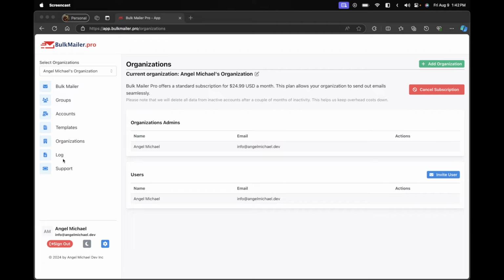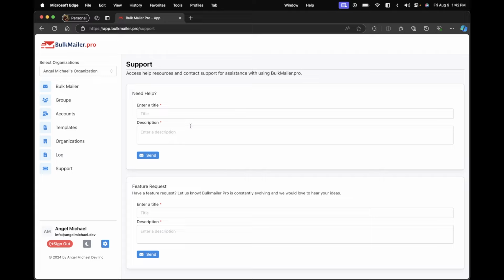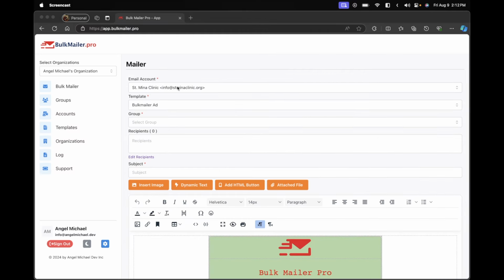I'm going to go over the log section in a second, but the support section is simply where you can add in a ticket if you're having any issues, or if you have any ideas for features, you can submit them here that you would like to see. As the system grows, we will be adding more and more features, so we really like your support, and hopefully you'll grow with us.